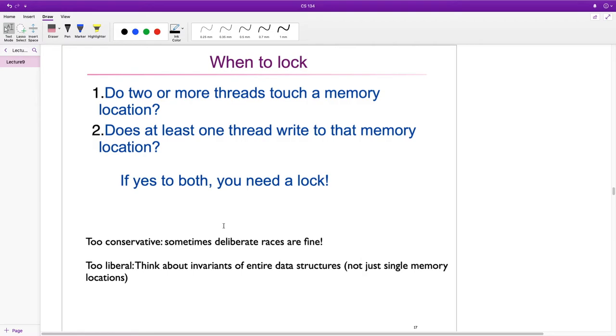Because, for example, in our concurrent gets with puts, we had more than one thread touching the free list in the bucket. The get was reading it, and the put was writing it. And yet, we decided we didn't need a lock. So this is too conservative, because sometimes these races are fine, deliberate races, where we don't end up with what we call a race condition. It's just a not-so-bad race.